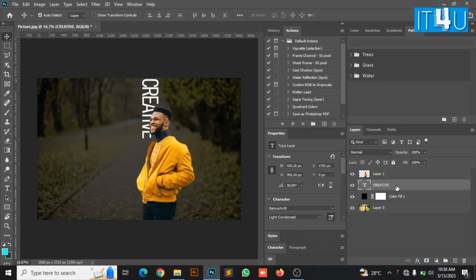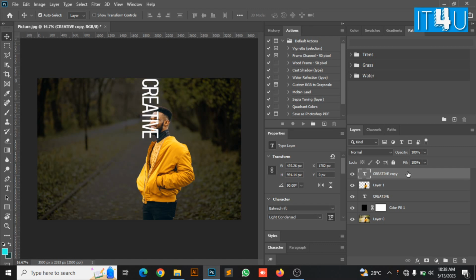Here we go. Now create a copy of text layer by pressing Ctrl and J. And drag it above to the layer 1. Make sure to follow the steps of arranging layers exactly. Now we are going to add stroke on the top text layer.